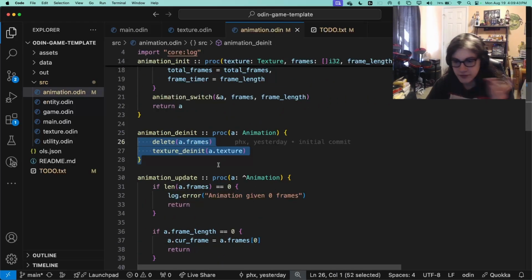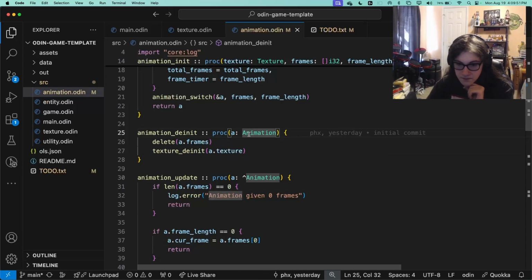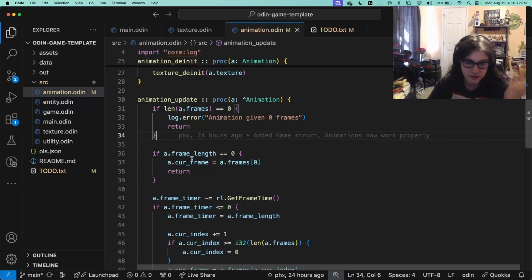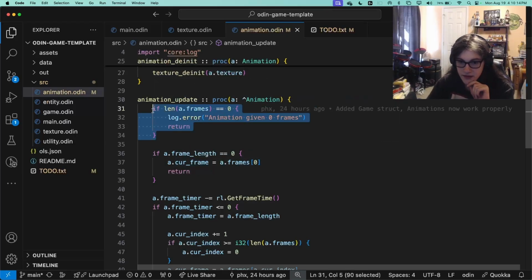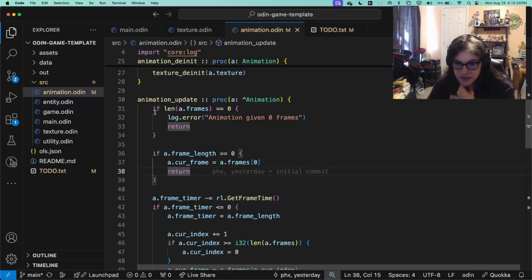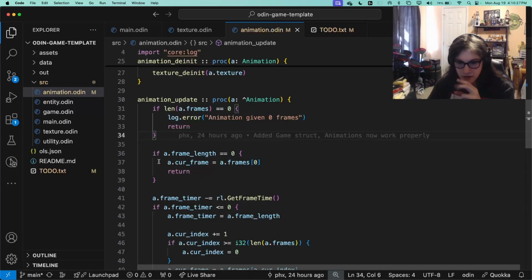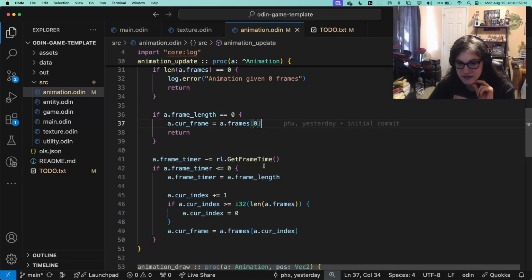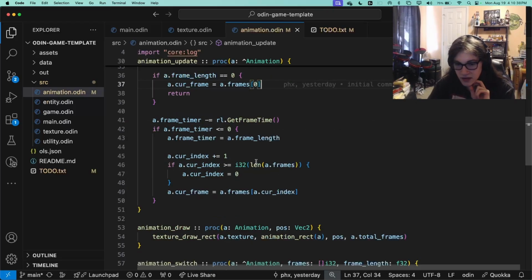Yeah. And of course, we have a deinitialization function, which just deletes the frames array and then gets rid of the texture, using the same procedure that we saw earlier. So here it's just a simple, like, you gotta handle errors if you accidentally input like a frames array that has a length of 0. I don't know how you'd accidentally do that, but I guess you can. So it's just making sure that the length of the frames isn't 0, and if the frame length given, like the speed, is 0, then it just defaults to that first frame, because it's just a static image.